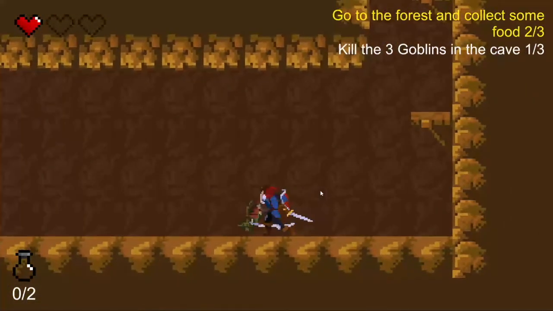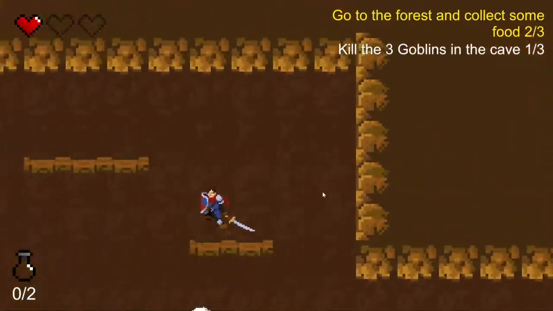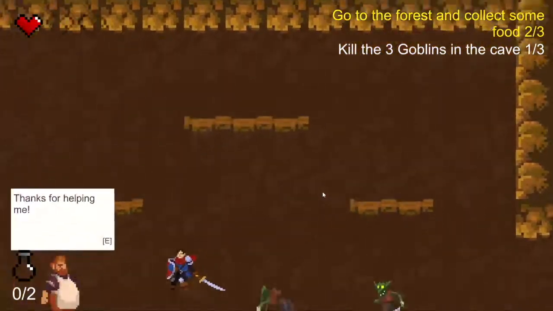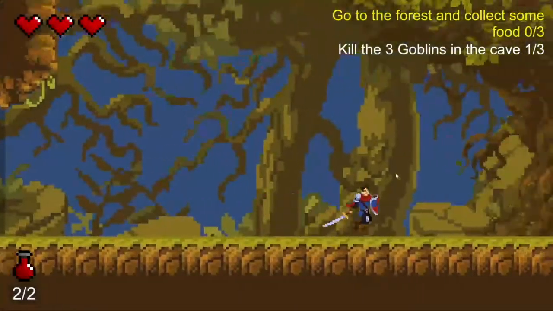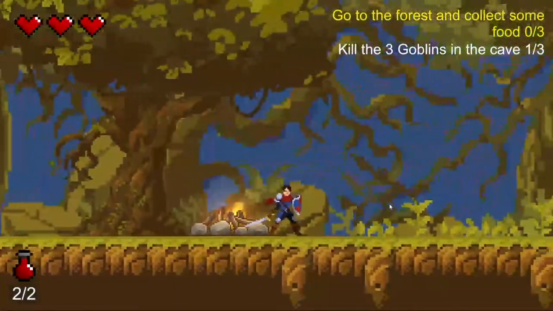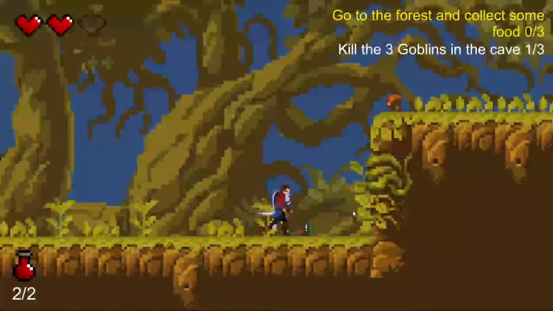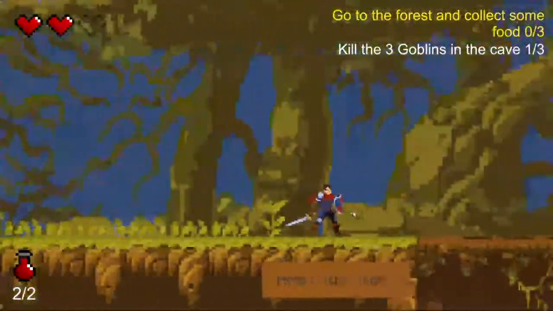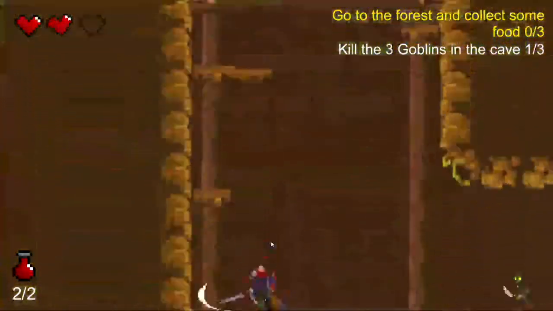Oh no, they're here now. There's one. There's a goblin gone. Oh dear. Oh, that's good. It's remembered where I was. And I've still got the same quest. That's nice. Hold S to go down. That's good. Okay.